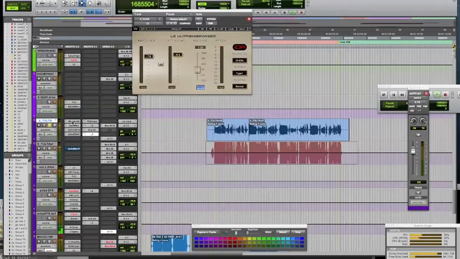Okay, so notice the peak level's minus 6.4. And actually, I can leave that tuning on. Yeah, so here's with the plugins off, except for the tuning.